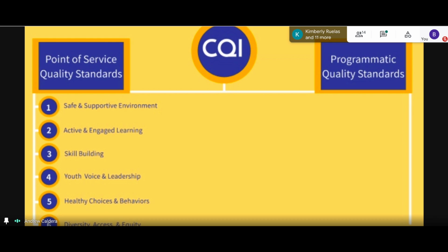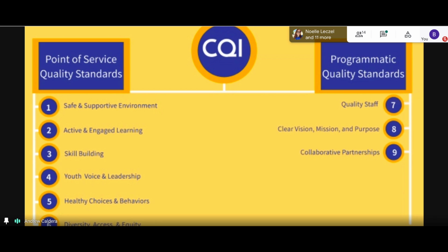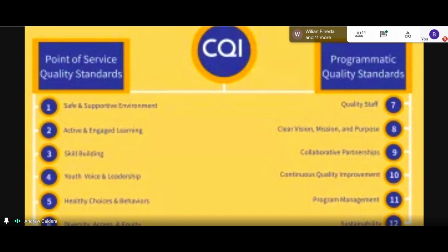Under programmatic, we have quality staff, clear vision, mission, and purpose, collaborative partnerships, continuous quality improvement, program management, sustainability. Now, there is a total of 12, but 6 are under point of service and 6 are under programmatic. Point of service is more relative to your actual program when you're running the program itself. Programmatic is more you're looking at it from behind the scenes, the whole grants and a lot of the procedural stuff. So just always keep it in mind like that. But we'll go more in depth with each standard right now.